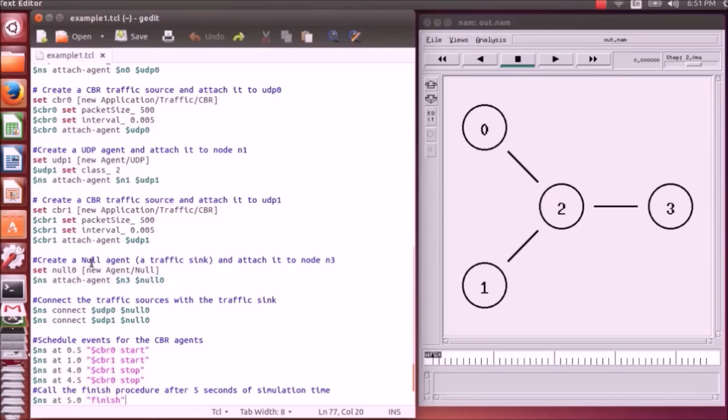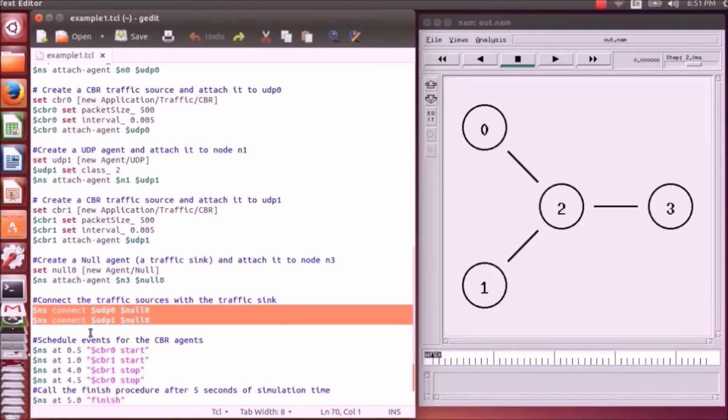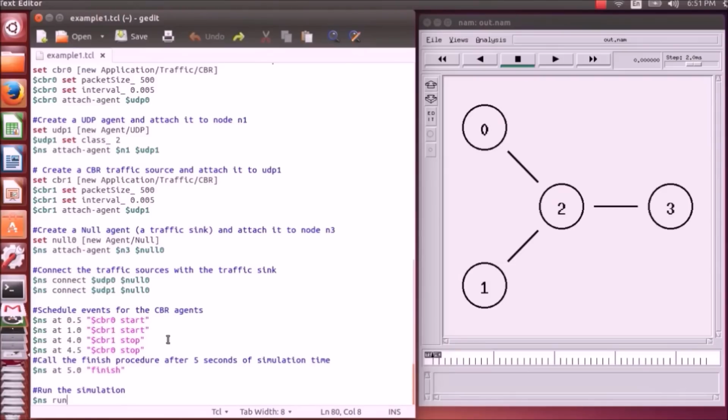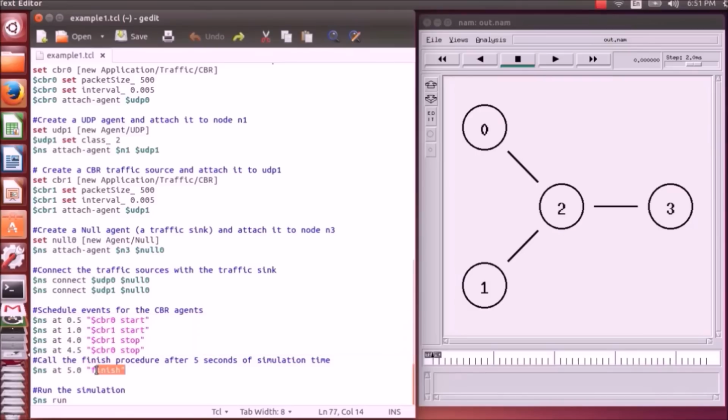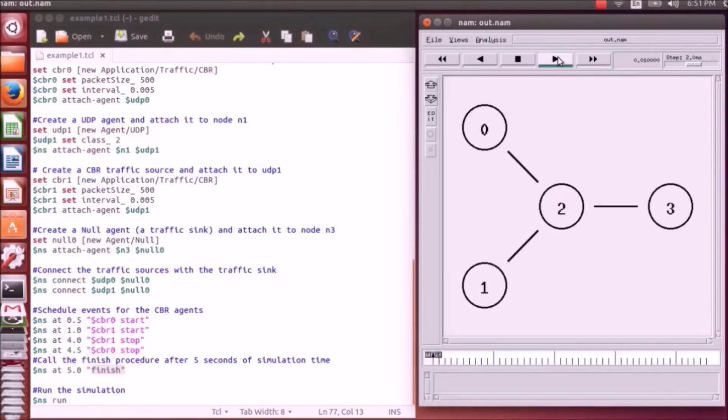So after creating the sources, next we have to create a traffic sink. So null agent, you have to create a null agent as a traffic sink, and here we are attaching it to node N3. So the sources and the sink are connected with the help of these two lines. Next, you have to tell the simulator object when to actually start and stop the CBR traffic, which is done with the help of these lines. Next, at the end, finish procedure is called. So the finish procedure actually closes the trace file and starts the network animator. Now, if we play the network animator, we can see how the data is being sent.